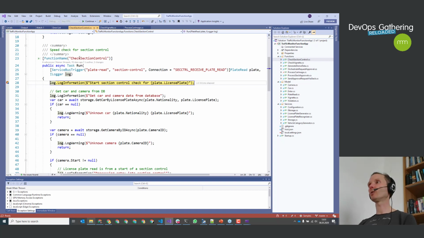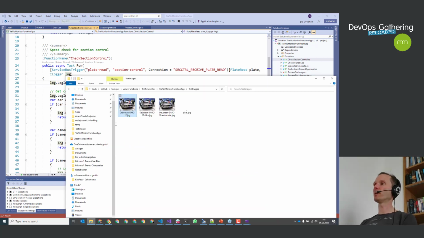This check section control was now triggered by a message in a service bus. The service bus is running in Azure, but my local function is running nicely in Visual Studio. So I have my usual developer experience. I can step through the business logic, and I can let everything run through. In this case, the system will recognize the DeLorean driving into a section control, and it will check the average speed when it leaves the section control, for instance.